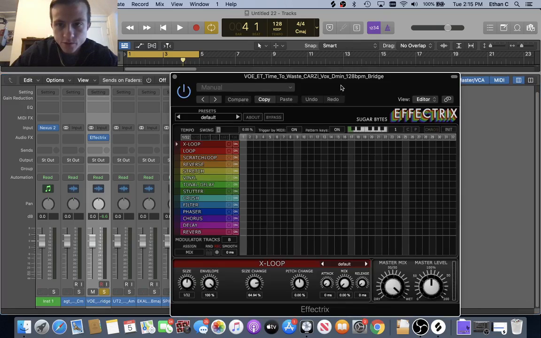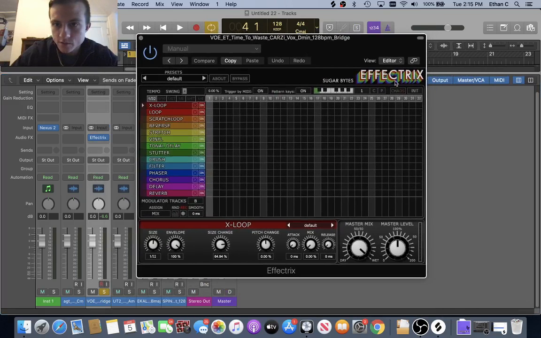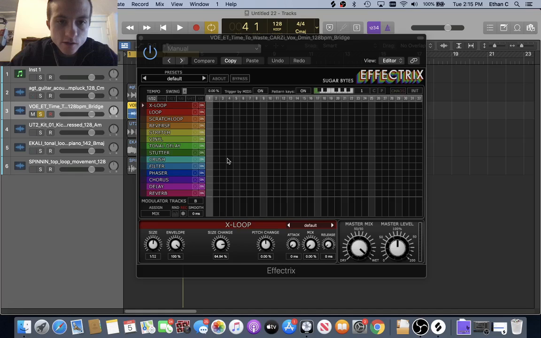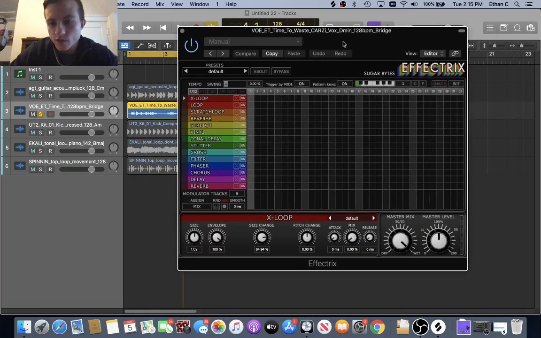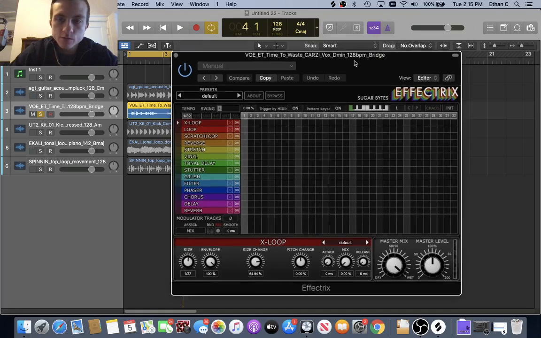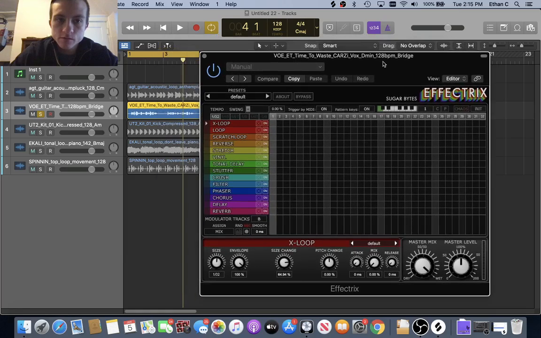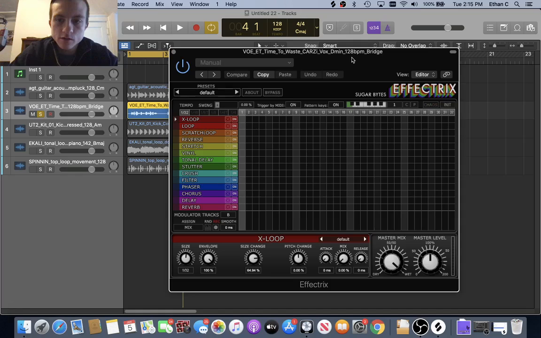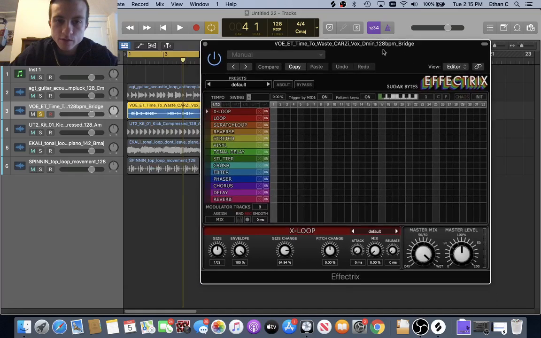All right, so this one's really cool. It's called Effectrix, by Sugar Bytes is the company. This is just amazing for adding effects to your beats or songs. I've actually had this for a while, and I didn't use it for the longest time because I didn't really understand it at the time. But recently I've been using it, and it's a good way to make your tracks interesting, in my opinion, because there's all these different effects.